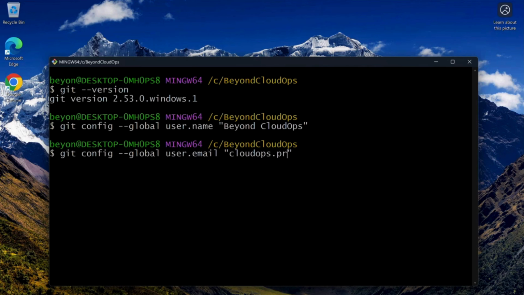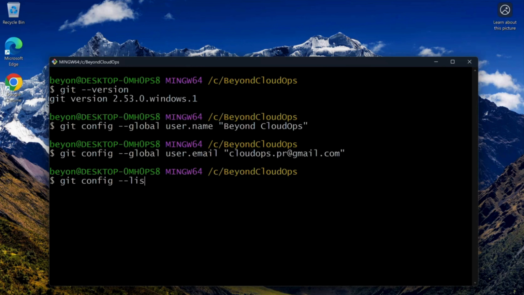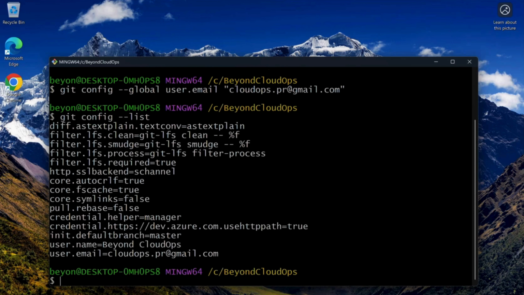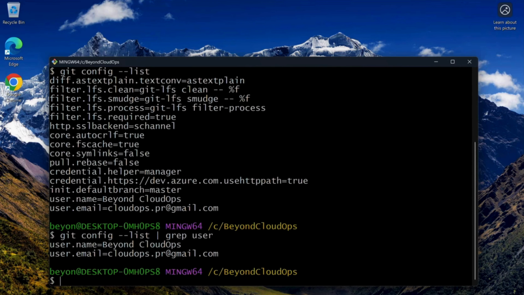So after configuration is done, we can go with git config --list. With this command, we can see the entire configuration which is set. But if you want to see specifically user related info, then git config --list with a grep command. See, grep user, it will give only the information related to the user, that is username and email.